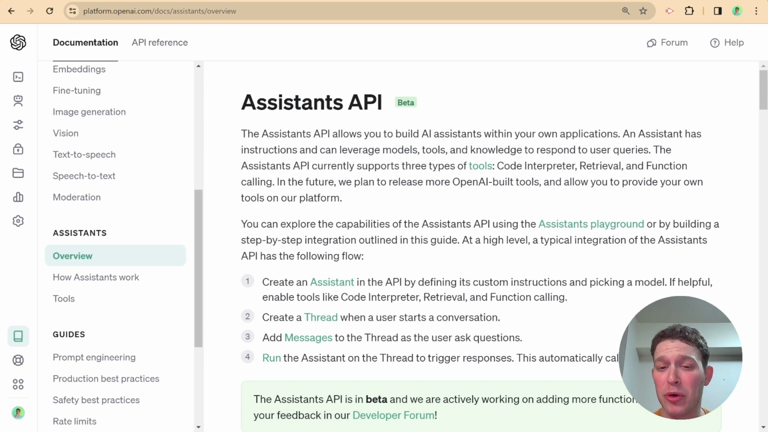Before we start, it's also important to note that this is currently in beta, so things might change slightly before the official release, and we could also expect more features to come out that aren't currently included in this beta version.